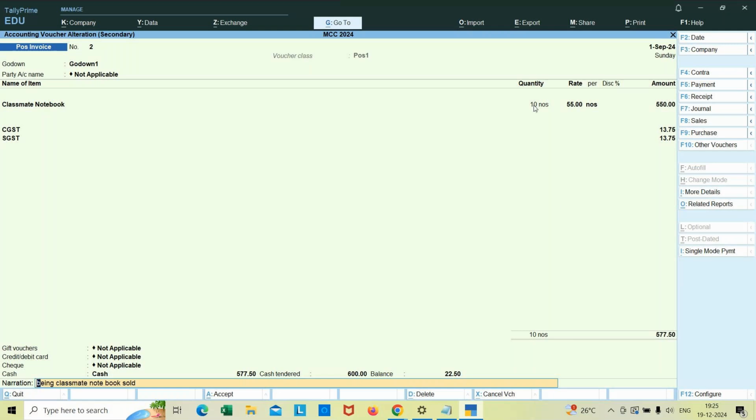Okay, what is the quantity you have taken here? 10 only. Then amount, that is also 550 itself. But you're not getting the CGST, SGST the same amount. No. Okay, change the amount now. And what about others? Can anyone able to do that print option, printing invoice option?